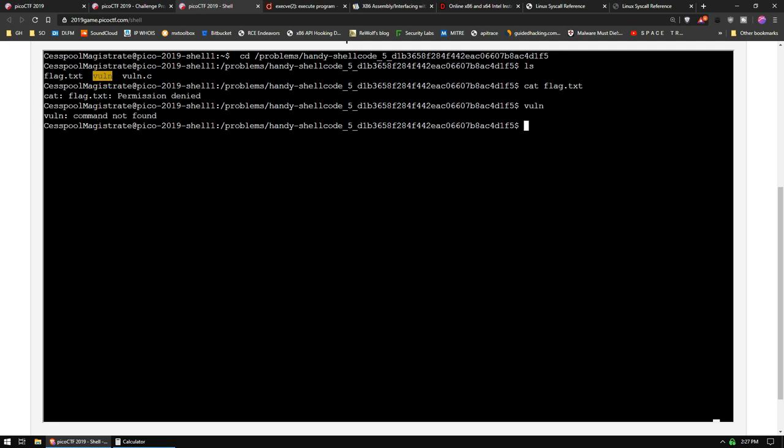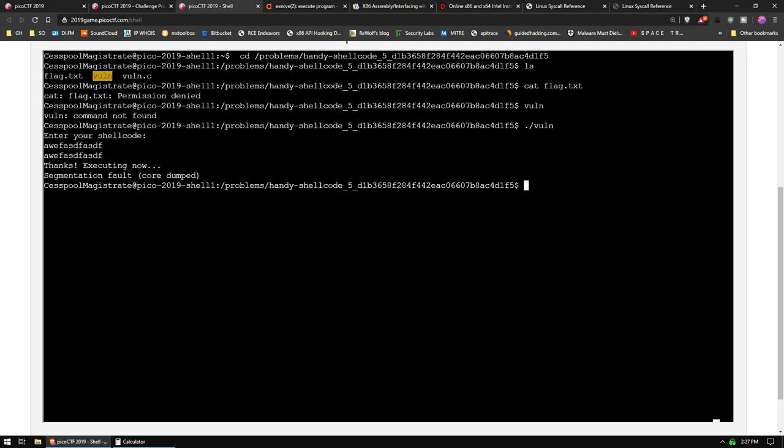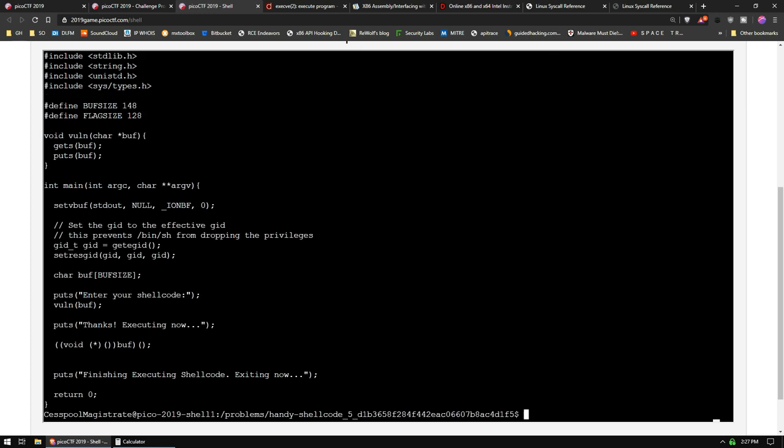So let's run vuln. And let's just enter some random shellcode. And thanks, executing now, segmentation fault. So let's read the source code. It's a very simple program.